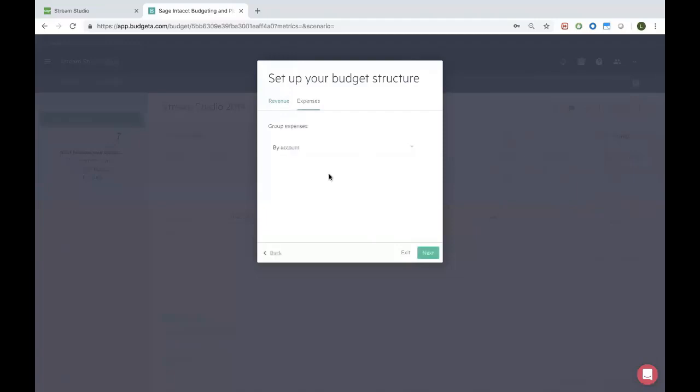My expenses in this company are managed by department. So I will select to group them by department. If needed, I can also add a second dimension using the plus button to the right of the field. So you can also create more complex budget structures like by department and then by location.